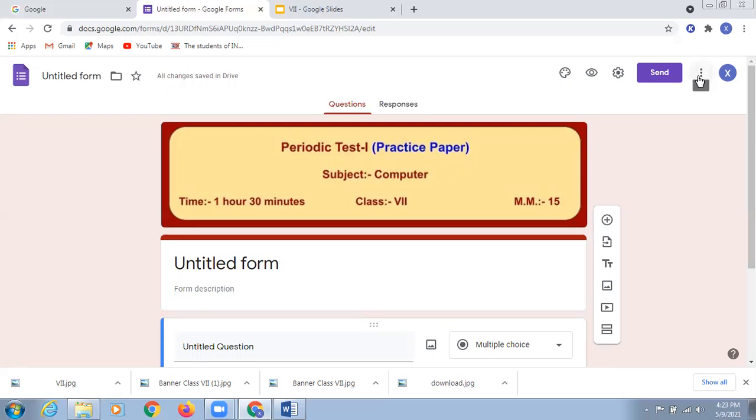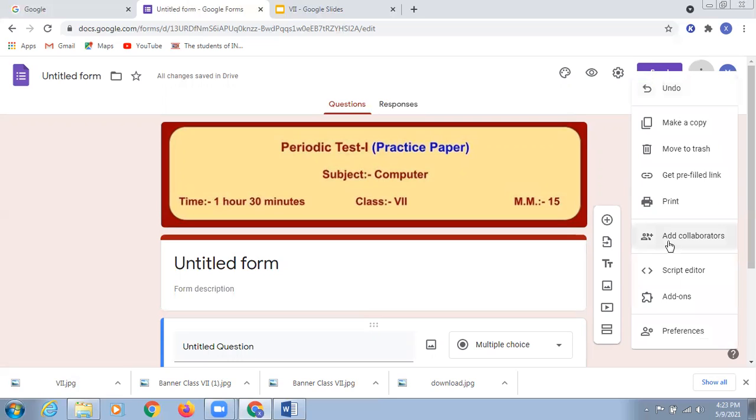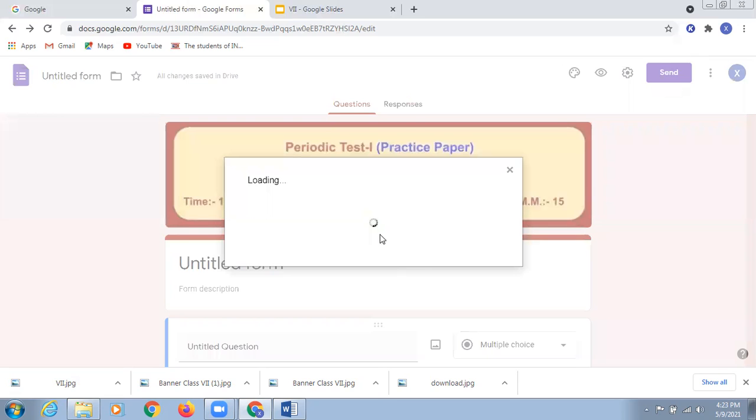And one more thing, for example, one teacher is discussing with me that they have only 2 sections of 7th class and the other 2 sections are with some other teacher. So how are they going to distribute the data? In such a case, we are supposed to click here on the 3 dots, and a very important option, that is Add collaborators. I'm just going to click on Add collaborators.